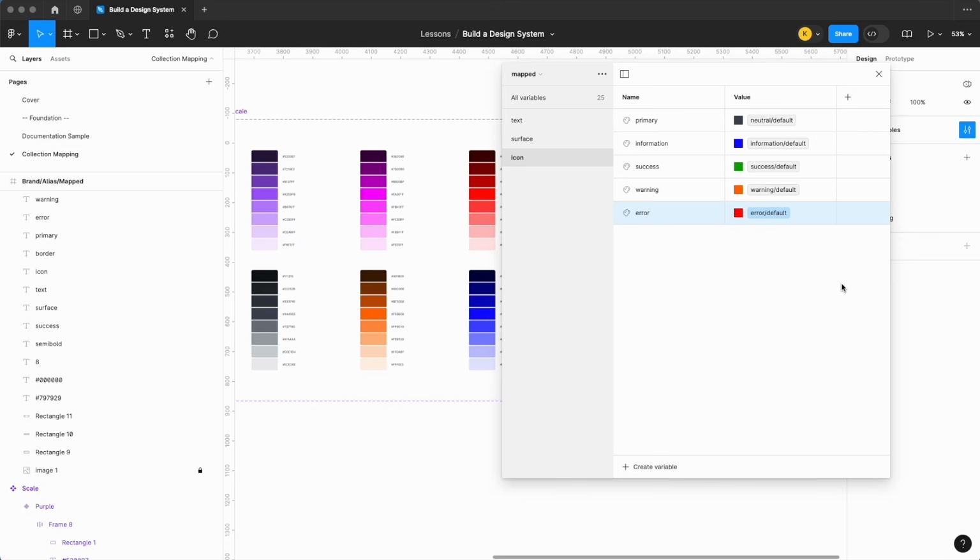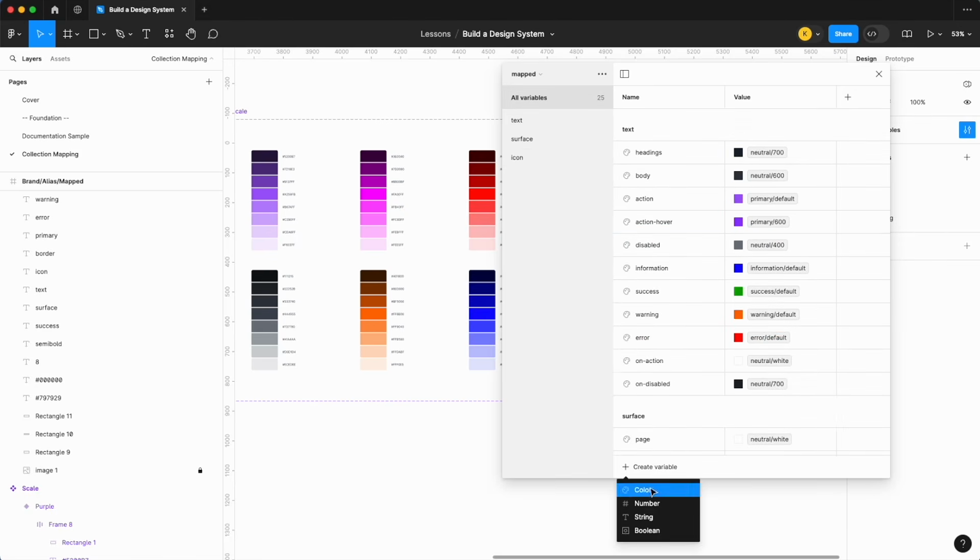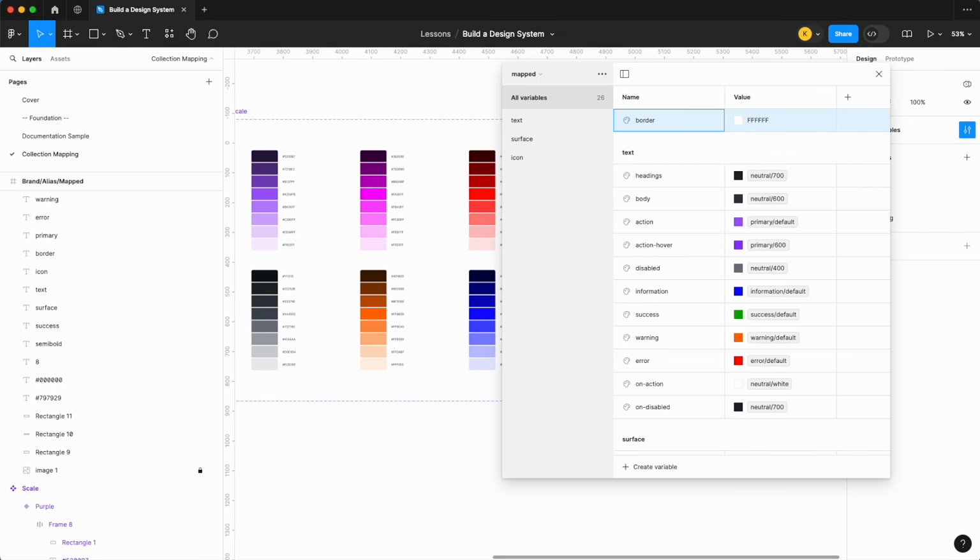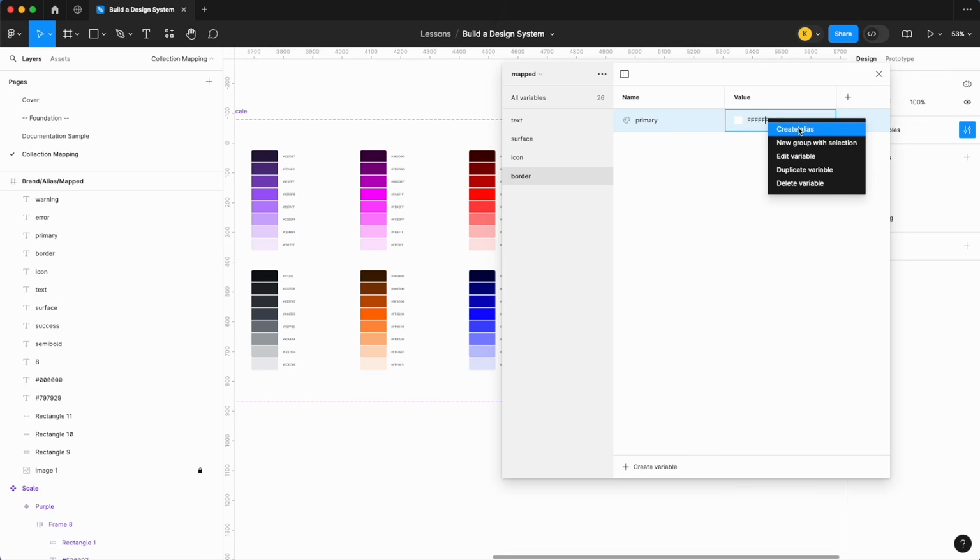So next what we're going to do is go ahead and look at our border. So let's go ahead and create another color variable for our border grouping. And again, our border primary. So what is our primary border if there's something like a card?